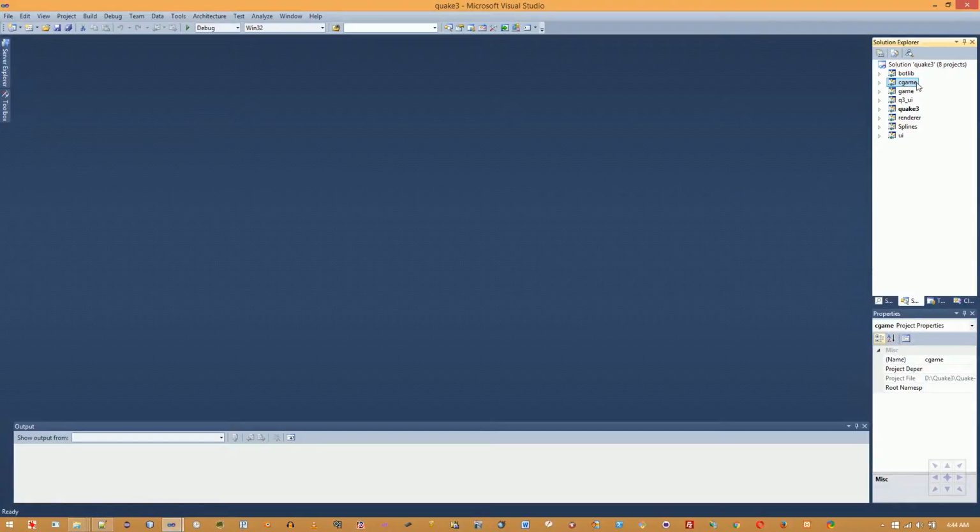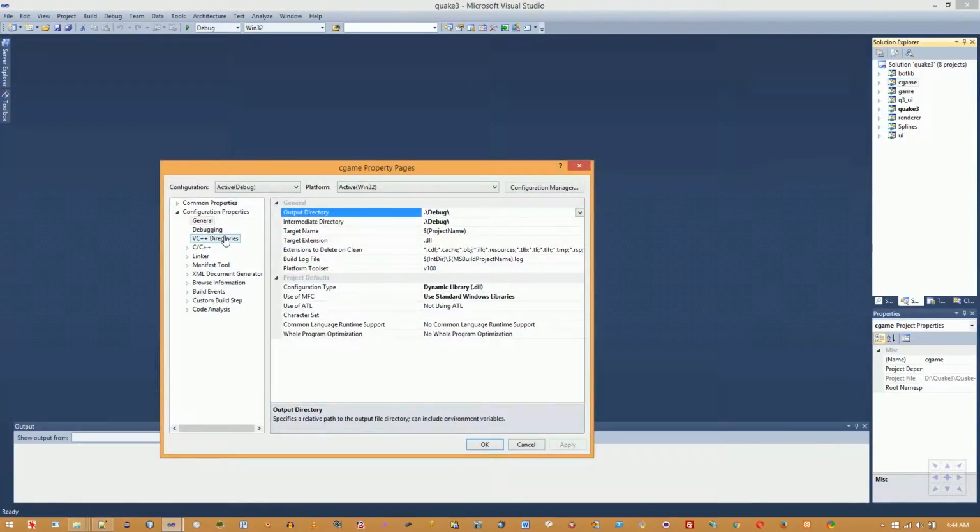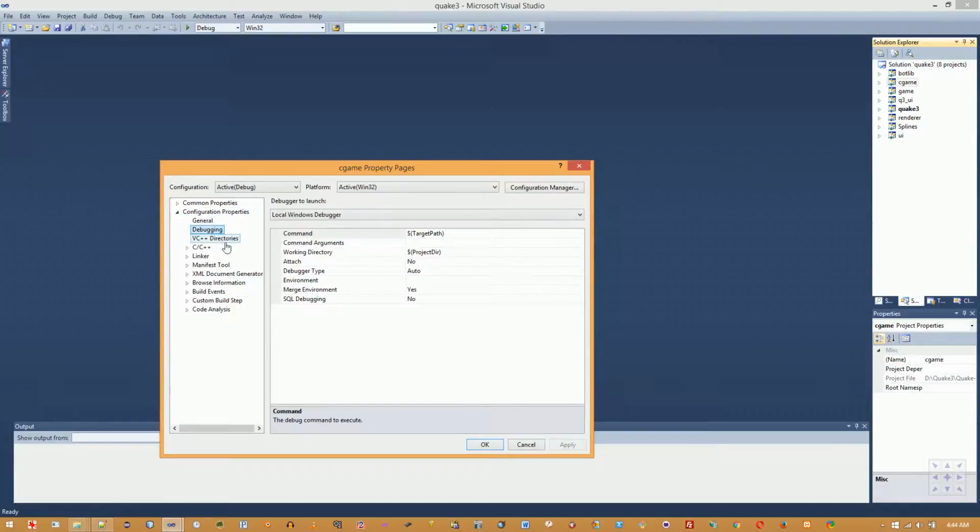So right click CGame, scroll down to properties. What you want to do initially is, first let's go to debugging under configuration properties. Click debugging and change command to cgamex86.dll. Change working directory. Even if you don't have this directory, change it to whichever directory your Quake 3 folder is.